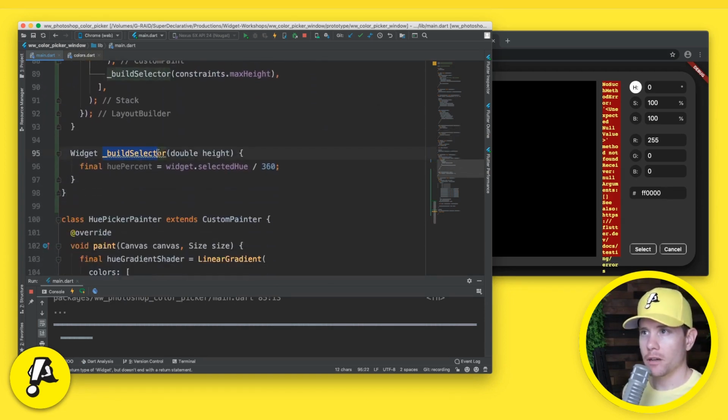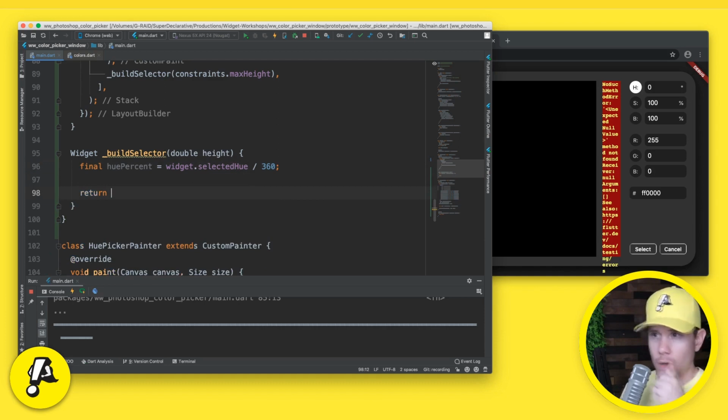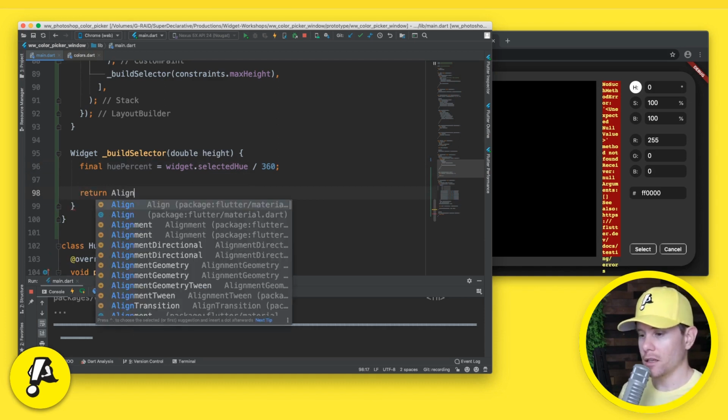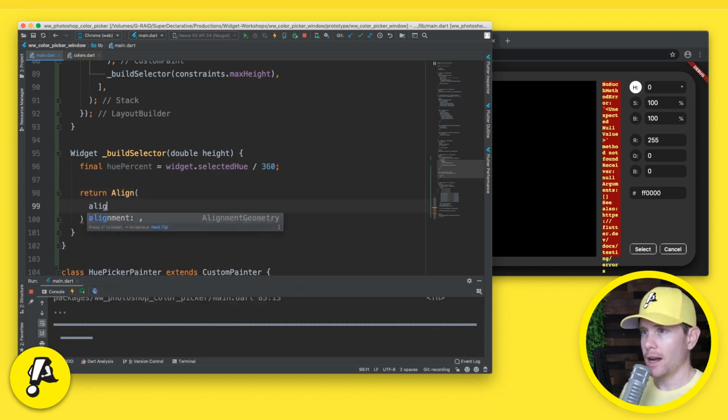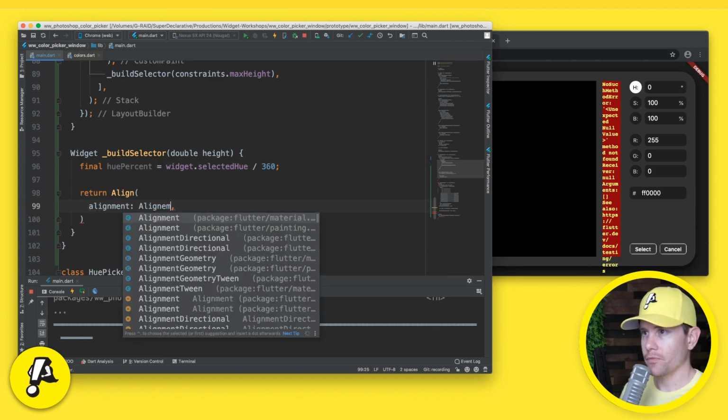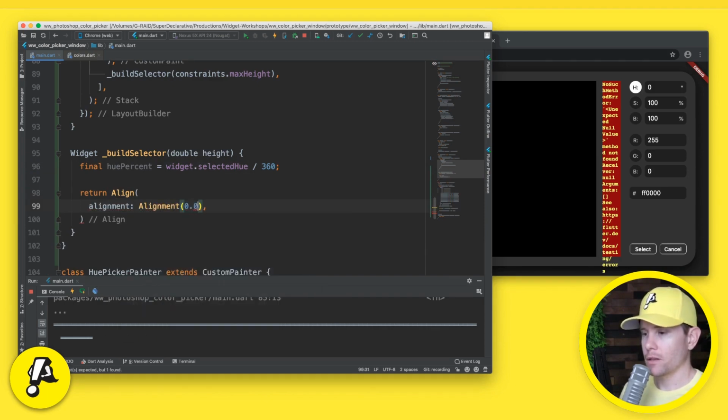Back down here where we build our selector, we will take that hue, we will divide it by 360, and that will give us a percentage. We will then return a widget that is aligned. The alignment will be centered horizontally, but then we're going to take hue percent times 2 minus 1.0. And the reason we multiply by 2 and subtract 1 is because alignment goes from -1 to +1.